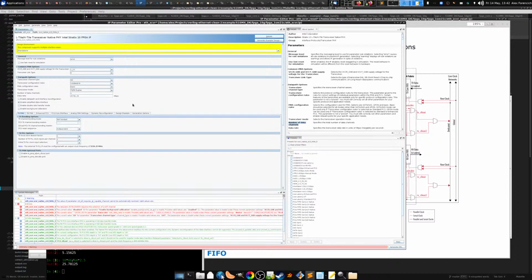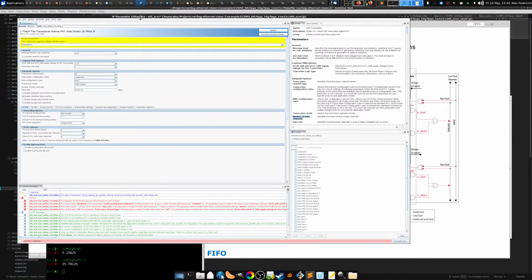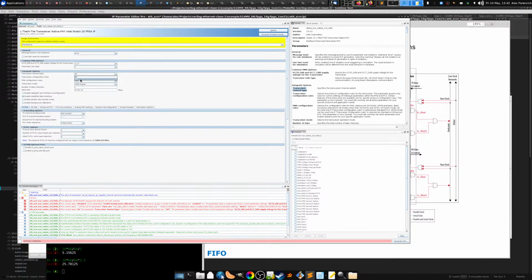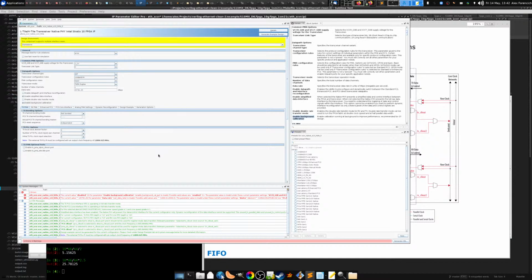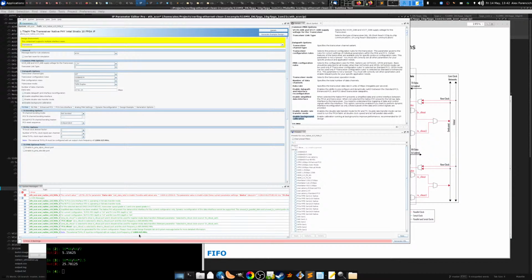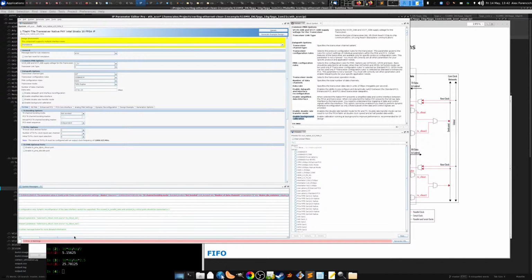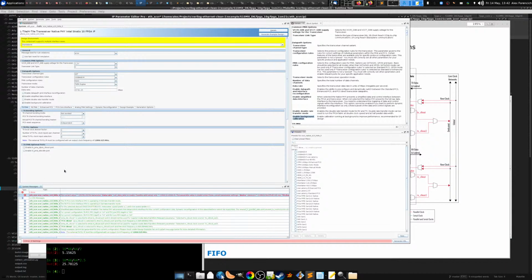Now give that a second to update, and this gives me a bunch of errors. So we need to select a GXT channel. That's expected. Okay. And this, okay, I need to check enable background calibration. Yep, okay. And then it's also not happy about the data rate parameter, probably because of some other settings.